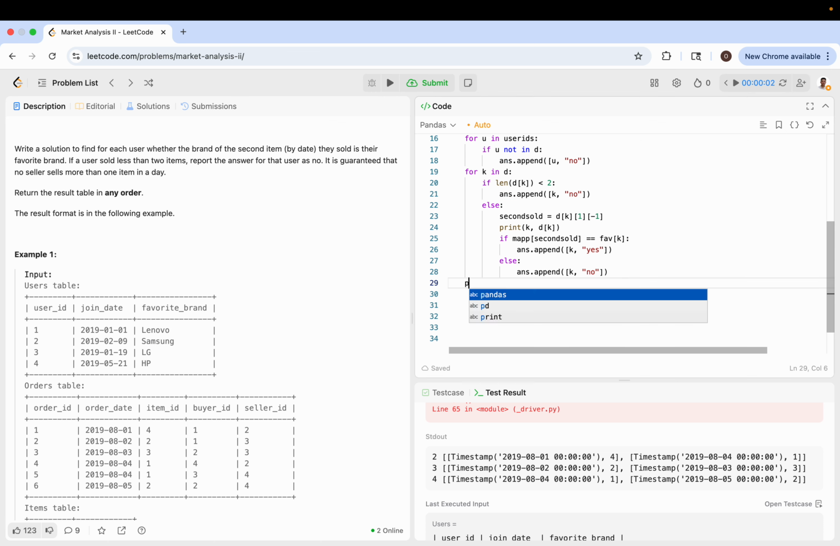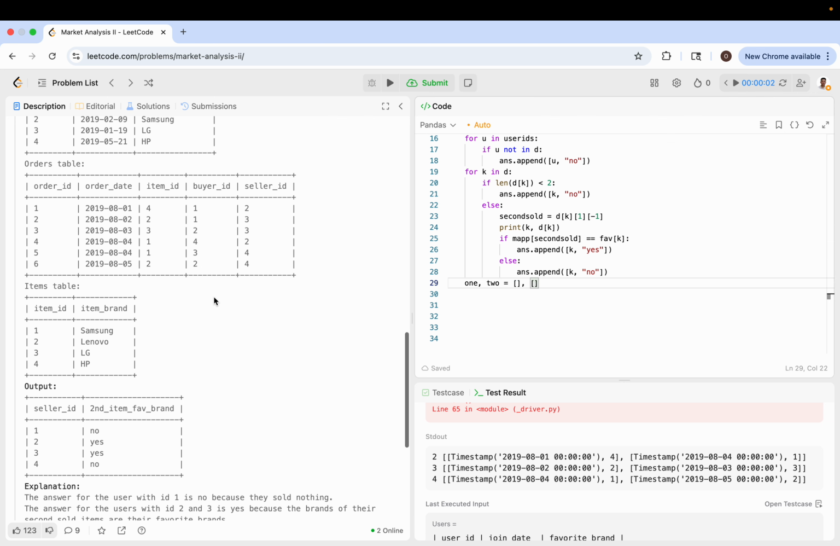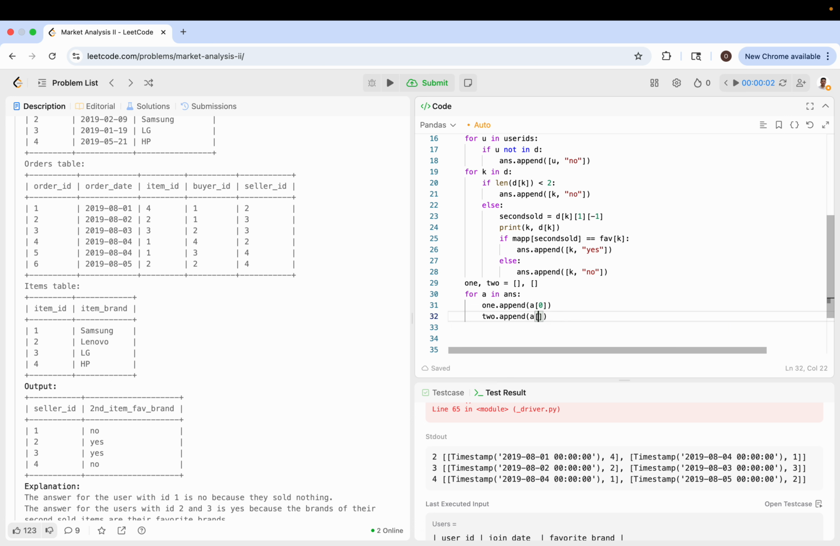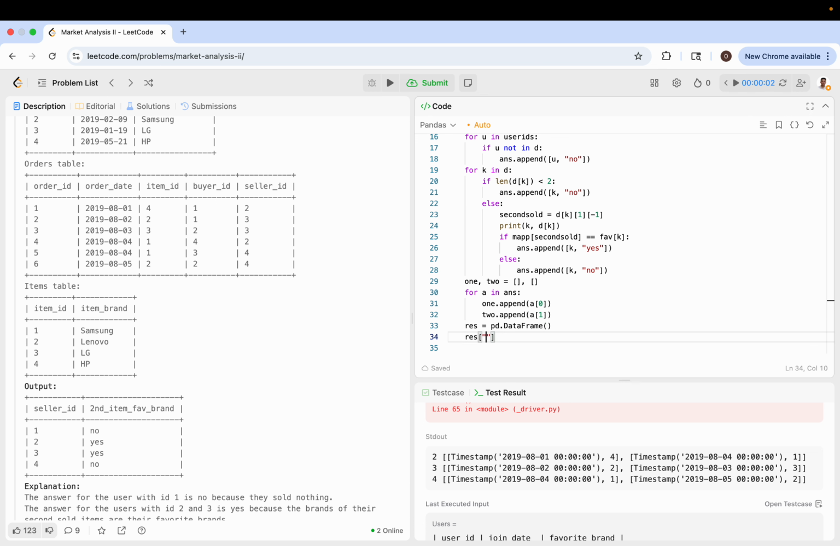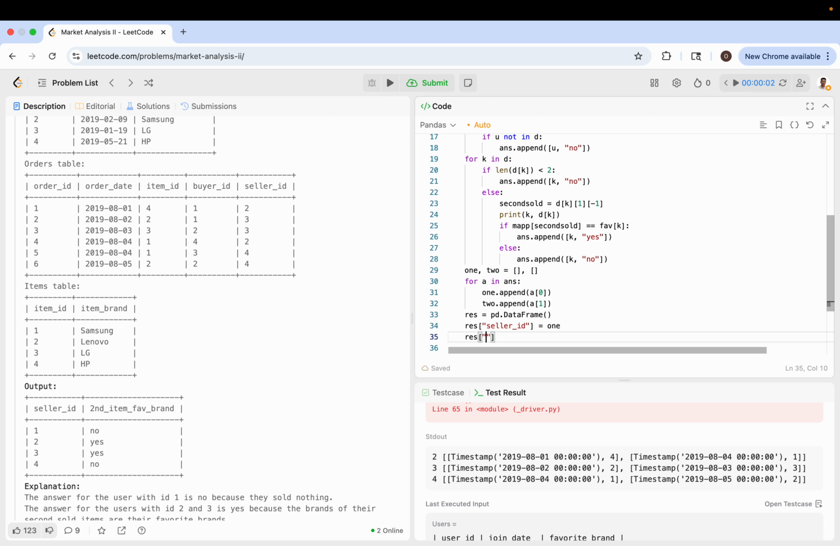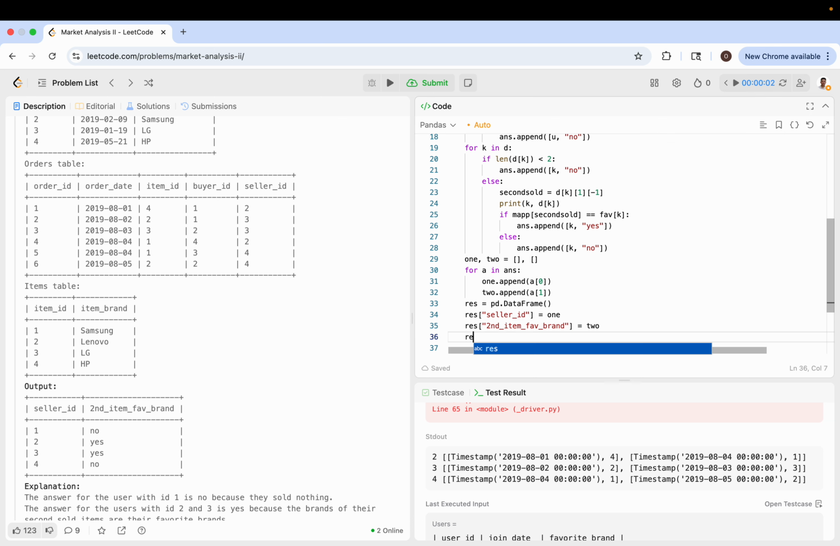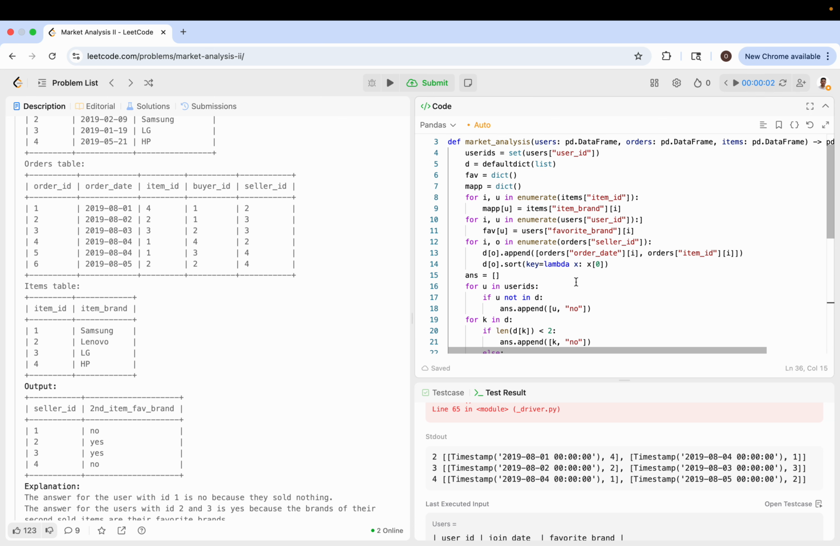And then at the end, let's go ahead and create 2 columns, right? Okay, so for A in answer, 1.append A0, 2.append A1, and then create our 2 columns with an empty data frame. Seller ID, second item, fave brand is equal to 2, and then return that data frame, right? So that looks about it.